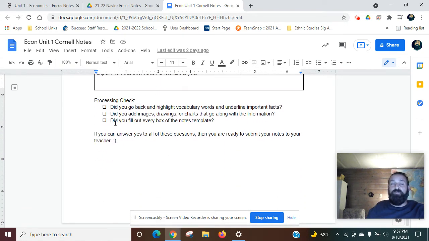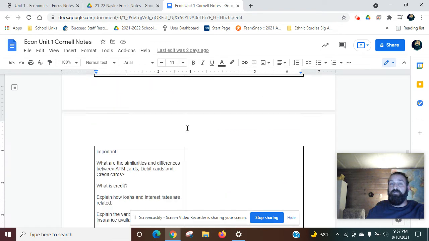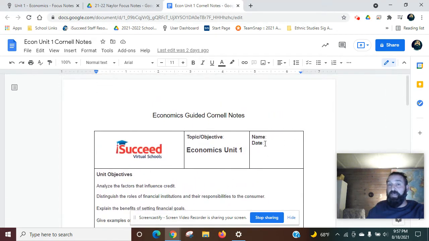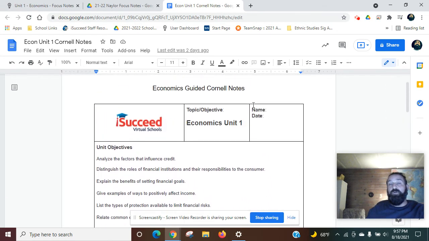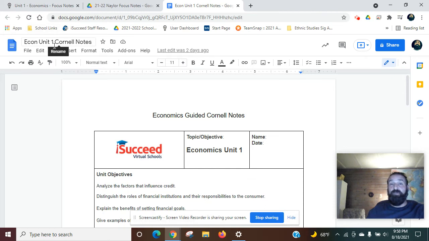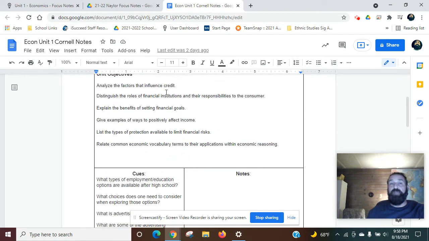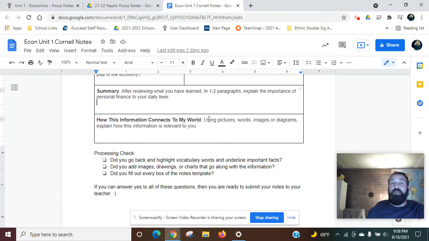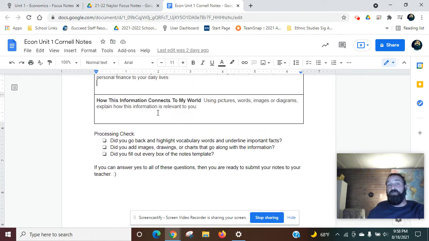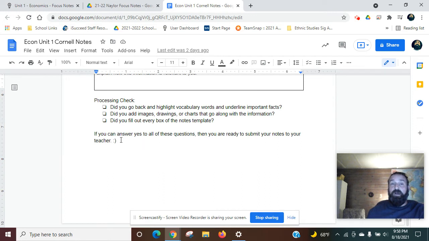Did you add images? Did you fill out every box of the notes template, including your name? That's key. You can also put your name up here in the title so you can make a copy. When you download that, it's going to get you that, but include your name somewhere in the document. Okay. It's going to save for you if you're in Google Docs, so you don't have to worry about that. If you can answer all these questions, then you are ready to submit your notes. Okay. How do you submit them to me?